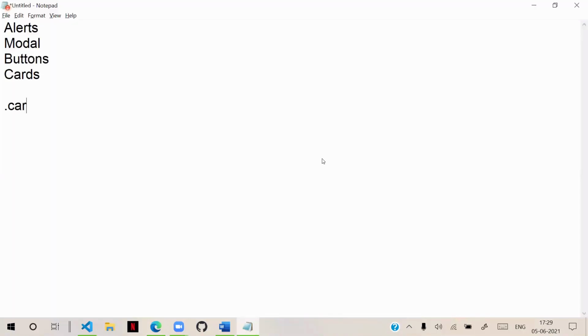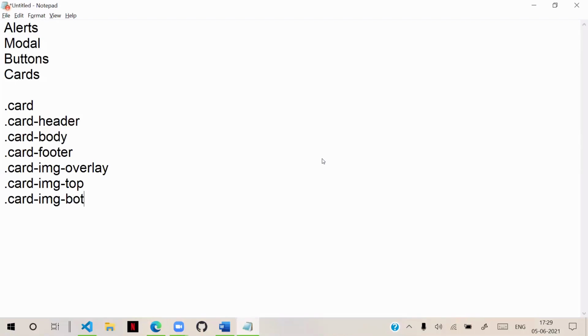We have a card, we have a card header, we have a card body, we have a card footer, and we have card image overlay. These are all the options, and we have card group. Earlier we had card deck, which is now changed to card group. You have to use it in order to group all the cards.